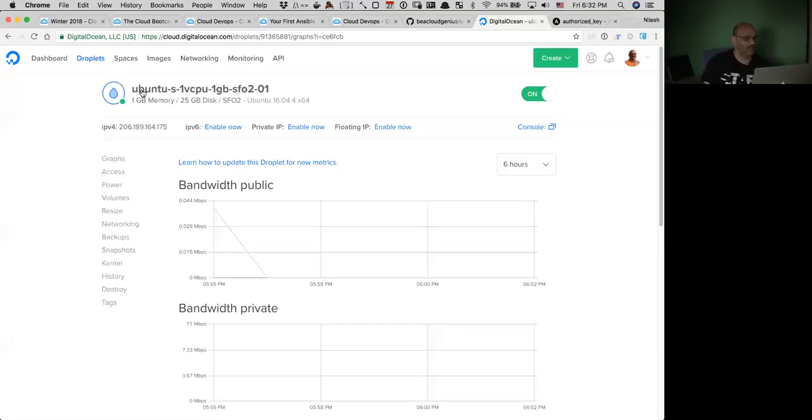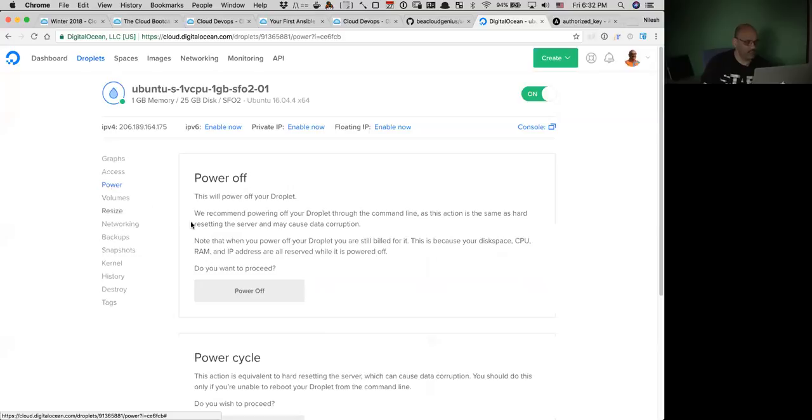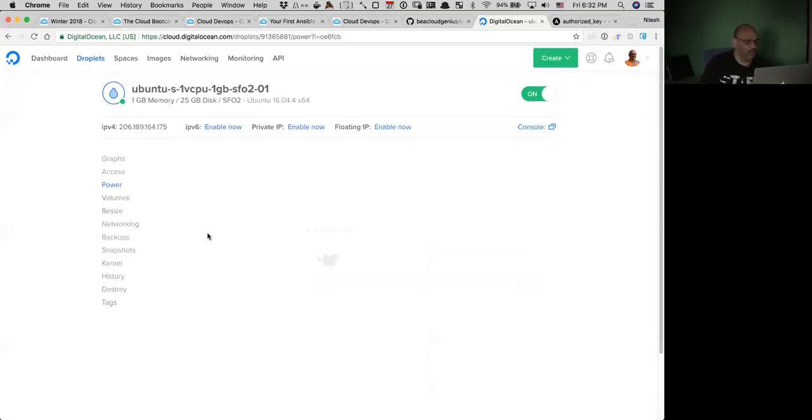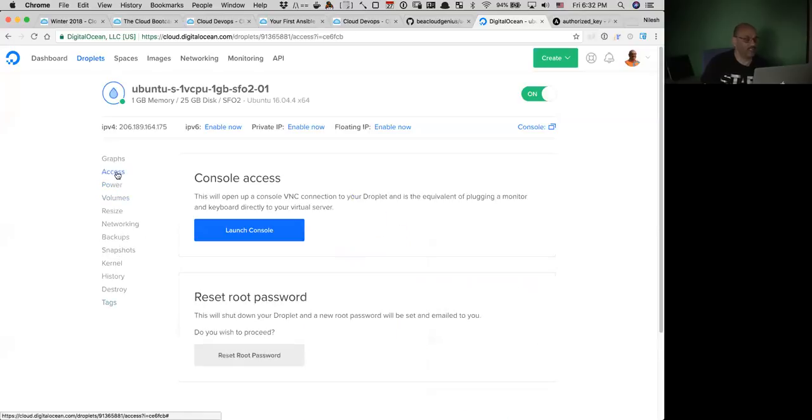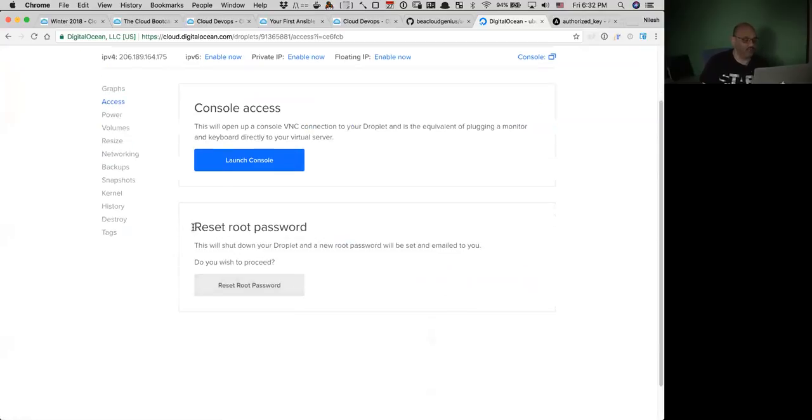Where is the way to access the password for this machine? Power? No. Power cycle? No. Volume? No. Where is the password thing? Access. Yeah, that should be. Reset root password. Here we go.